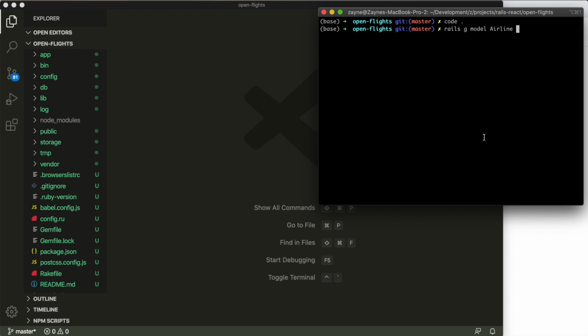And then I want to go ahead and create all of the attributes here that I want to add to this model. So we want to create a name for each airline, and that's going to be a string. We also want to create an image URL for each airline, which is also going to be a string. And then for each airline, I want to create a unique slug, which is also going to be a string. So we can go ahead and just hit enter, and that'll generate a new airline model for us.